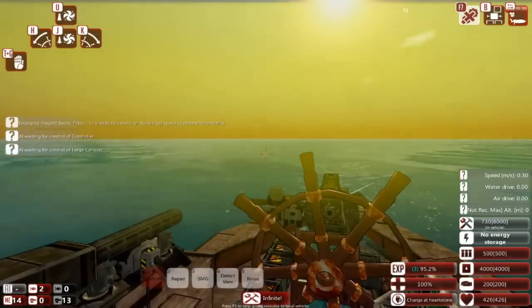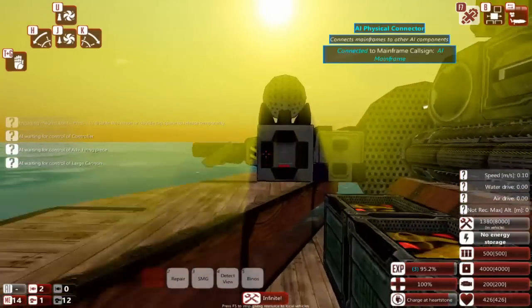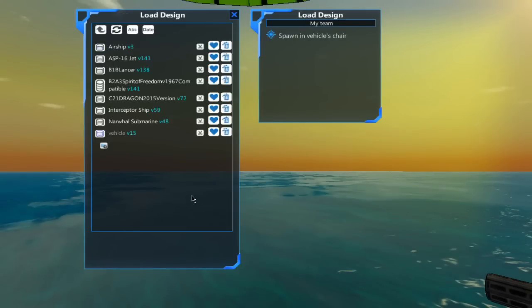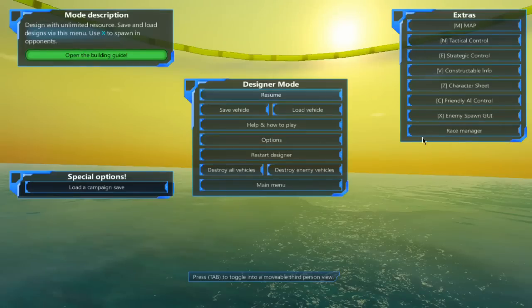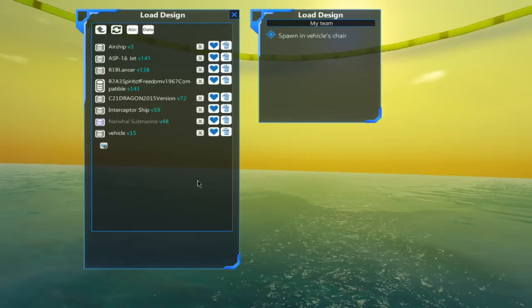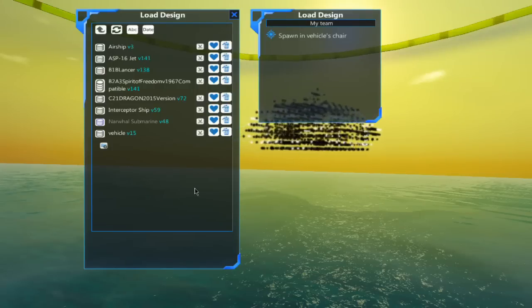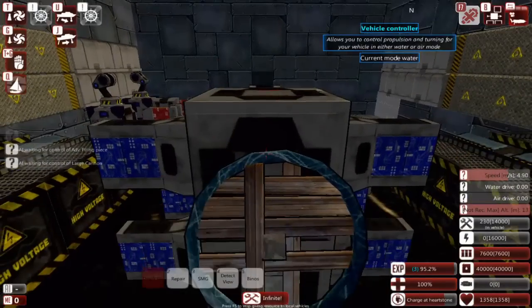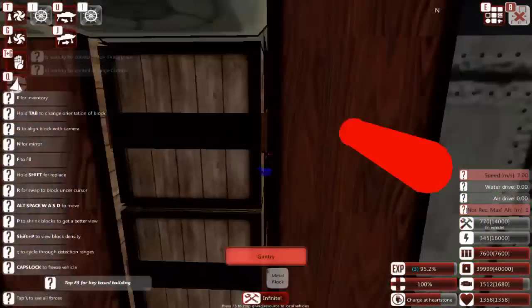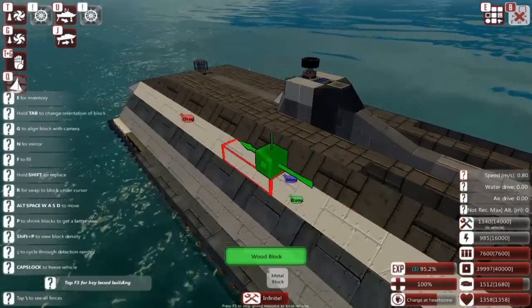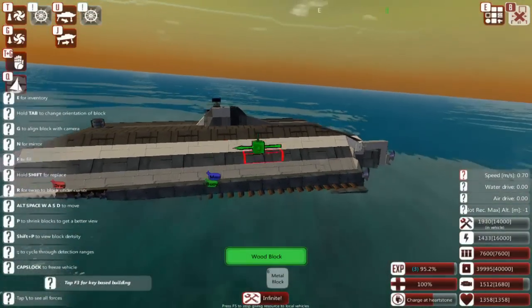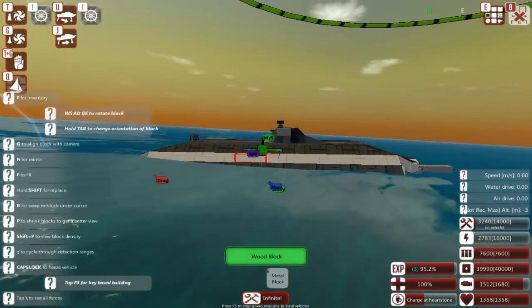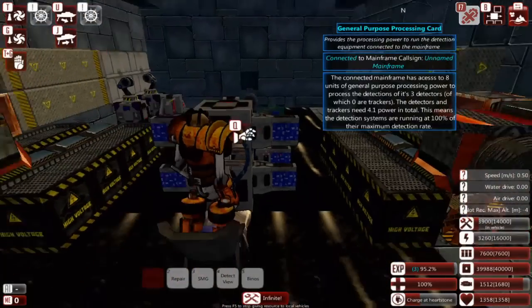While I'm here, I'm going to show you guys what I made. But now the submarine. This is my submarine. I built it like 3 days ago. So yeah.